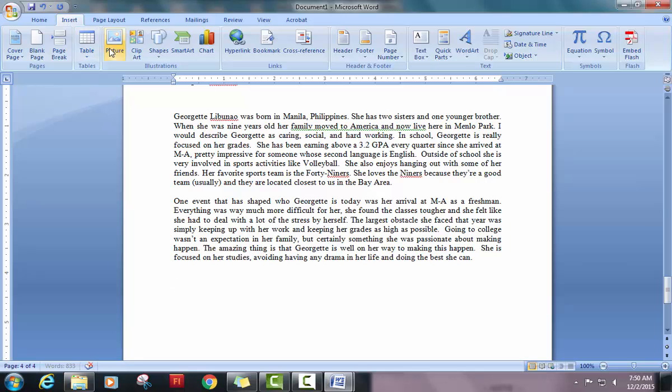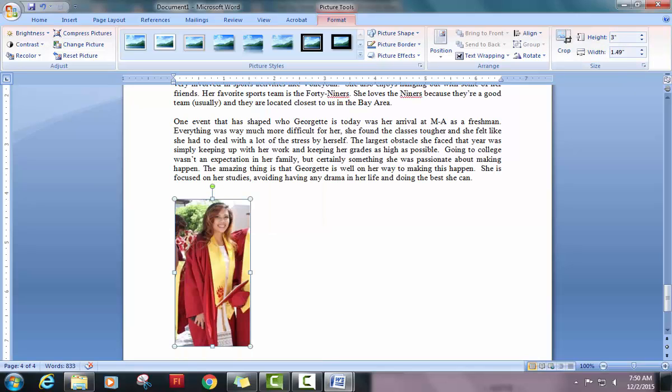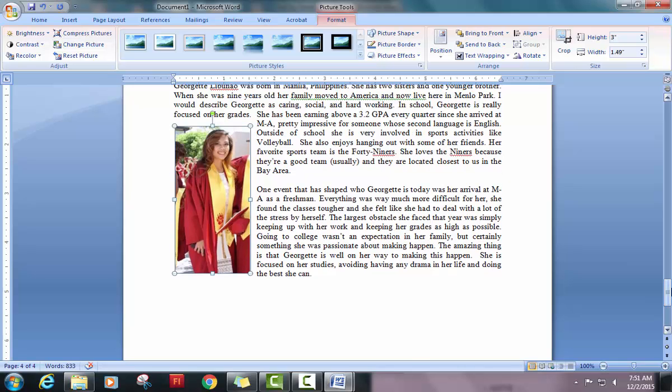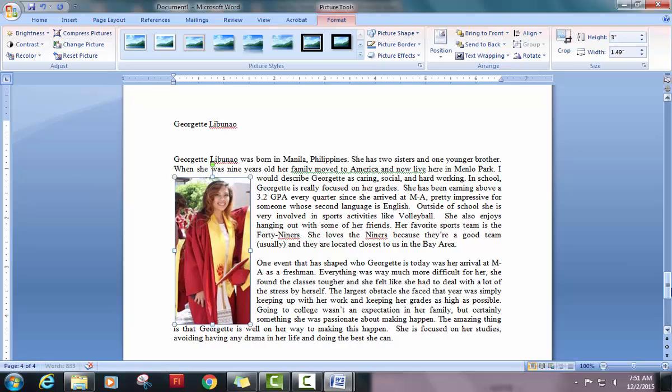I'm going to go to Insert, Picture, and I have an image of Georgette. And just like before, I'm going to change the height of that image to 3 inches because it was the larger dimension, and hit Enter. I then need to go to Text Wrapping and select Tight, and now I'll be able to move this up into my paragraph about her. There, that looks good to me.